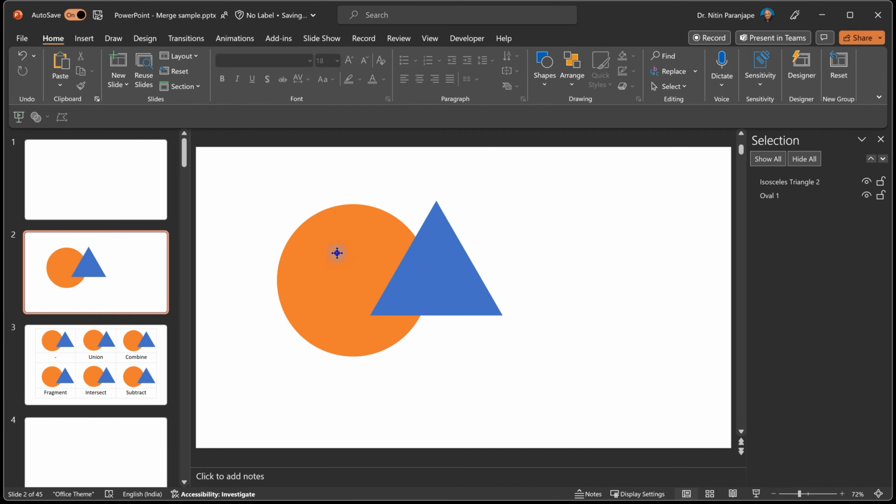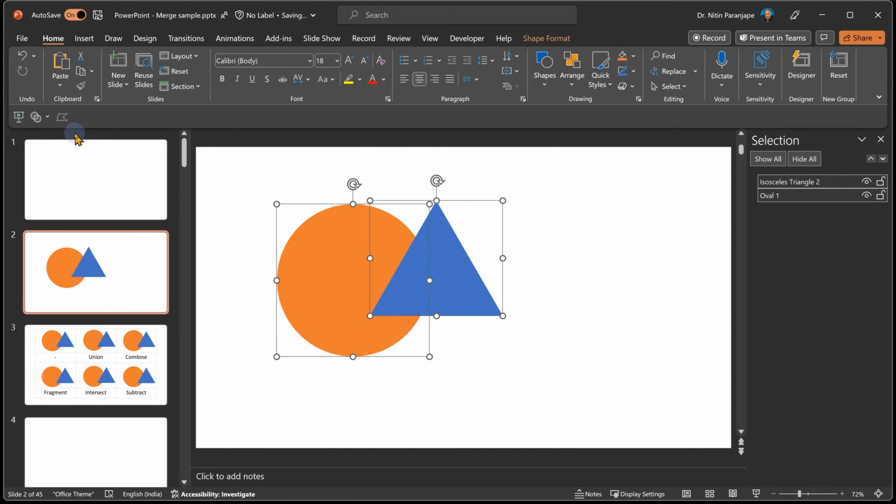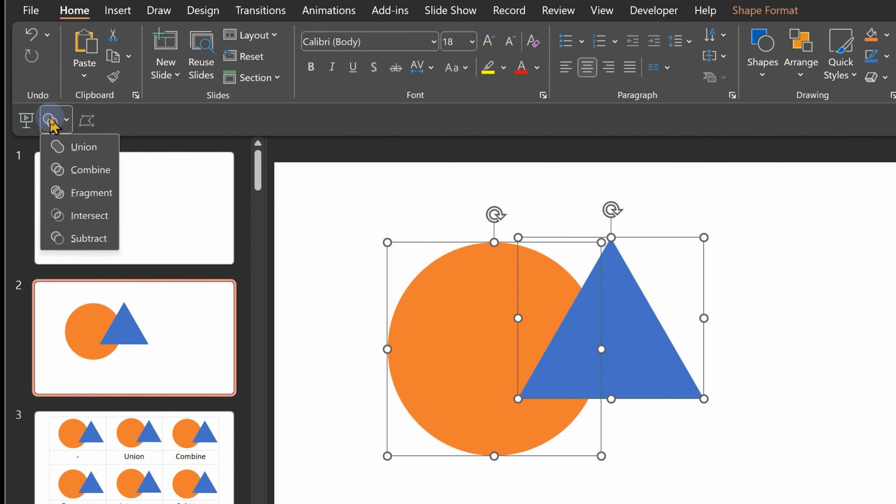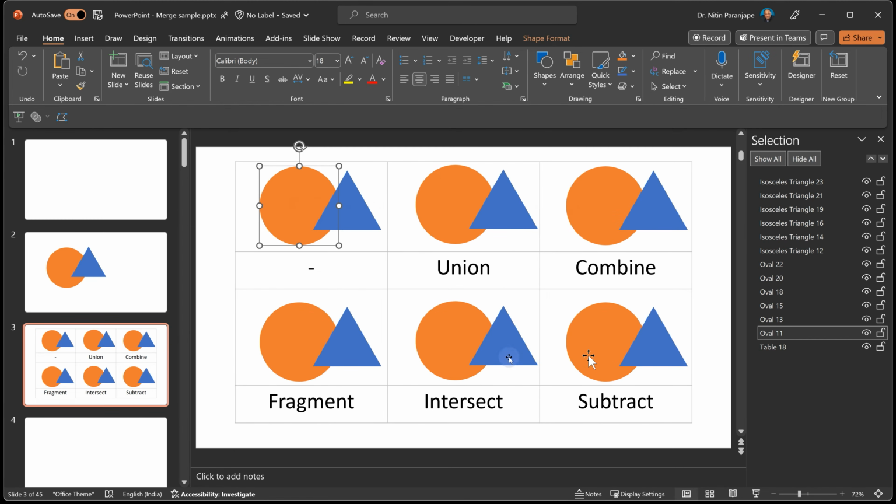Now I am clicking the orange one first and then shift click the blue one. And now if you look at merge shape, there are 5 options: union, combine, fragment, intersect, subtract. So let's see one by one. But this time I have 5 more copies of them so that we understand the impact of each operation and can compare them visually. It does matter which shape you click first. So first the orange one, then the blue one.